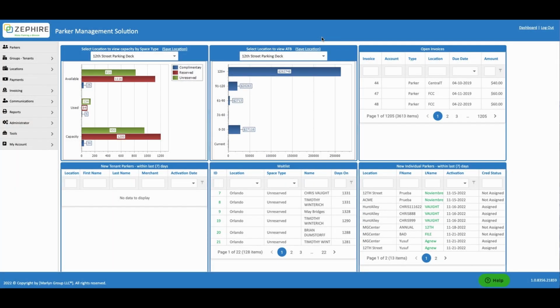Through Zephire, you can configure both flat rate and rate-based contracts. Flat rate contracts can be configured for accounts that pay a set amount each month, while rate-based contracts can be configured for accounts that are billed based on usage and the number of parkers assigned.